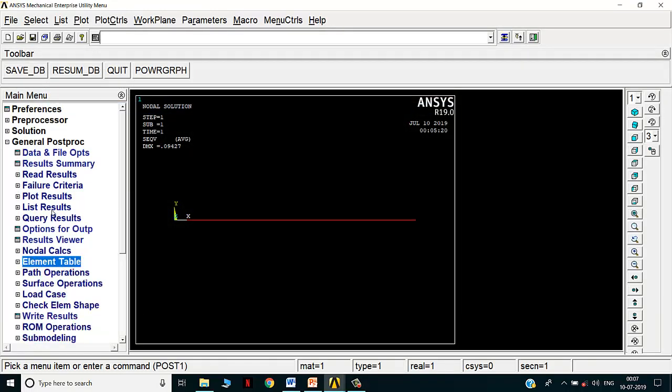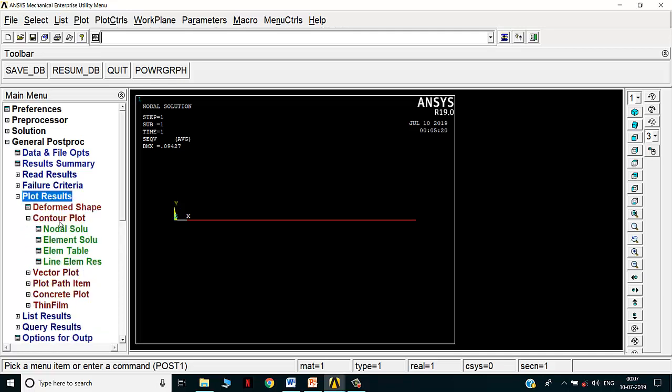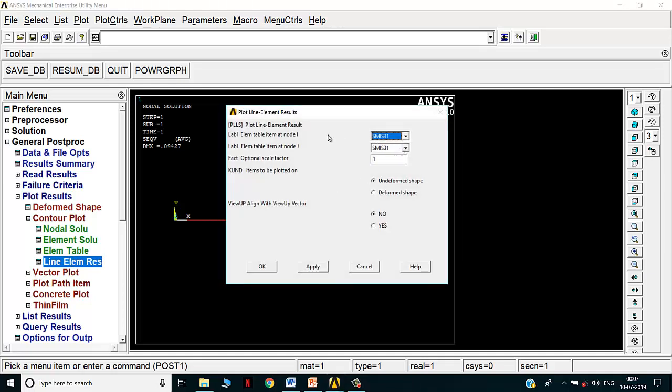Now come back to plot results, come back to contour plot, and at the end of contour plot you'll find line element res. Res means results, line element results. I'm using a line element, so I'll click on this, and in the first one, element table item at node I, it should be SMISC 31. The element table item at node J should be SMISC 36, and the scale factor and all the other things be default, and click on OK.